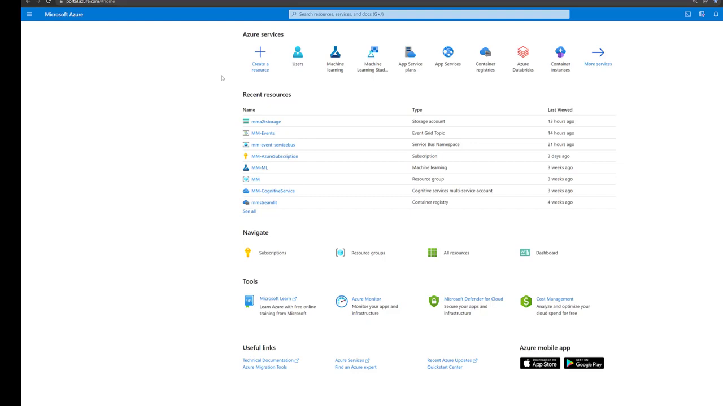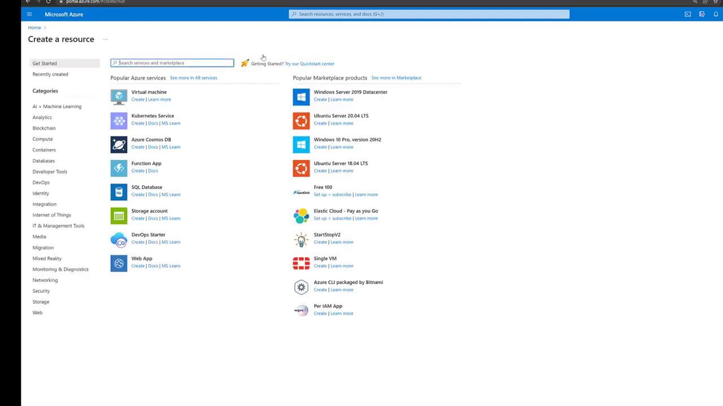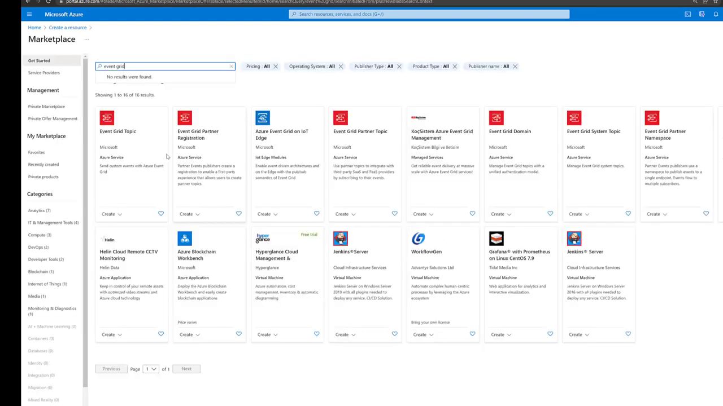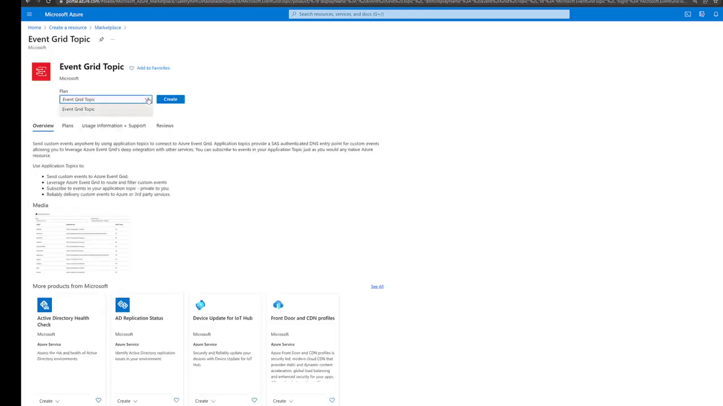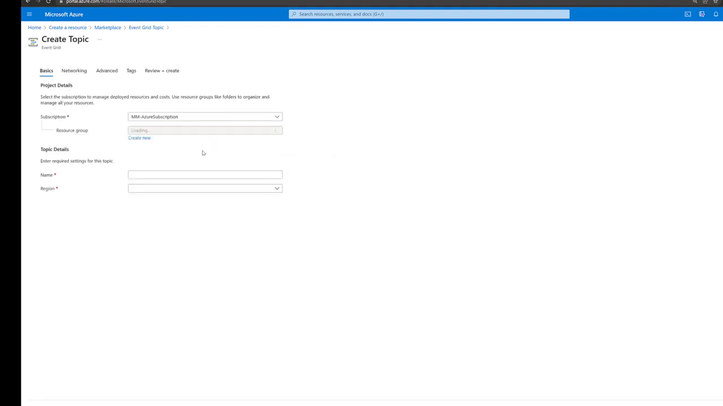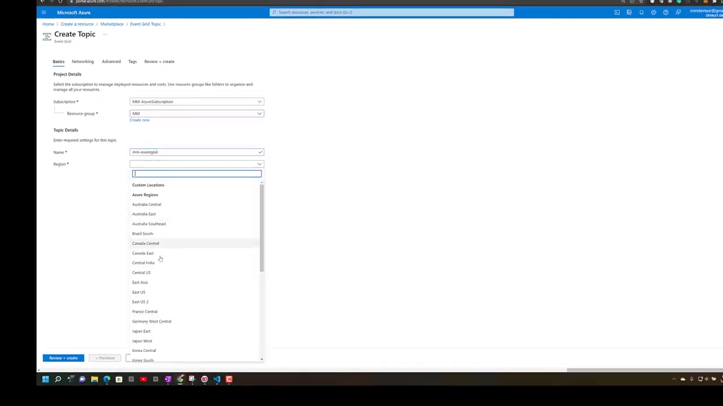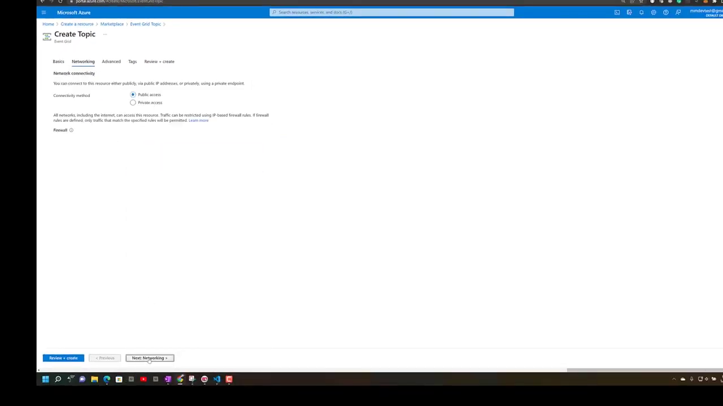To build our first topic, let's go and create a resource. Here, search for event grid. And the first thing is event grid topic. There's nothing in the drop down. Don't know why it is a drop down. Maybe just making it future proof. Here's your subscription. You choose your resource group, give any name, and then choose the region.